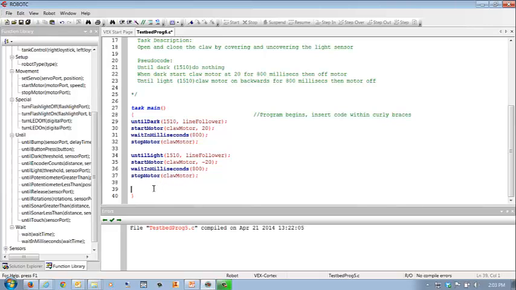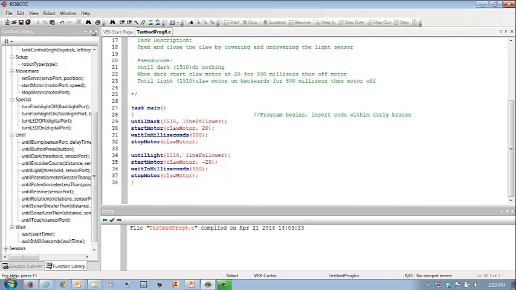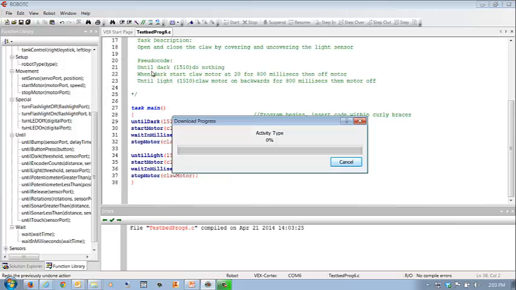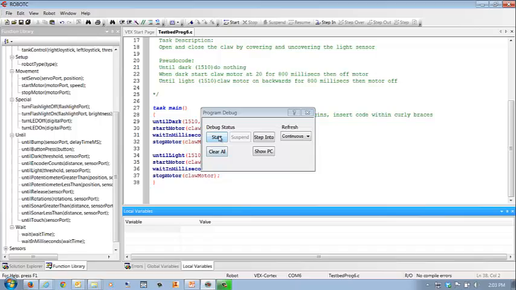All right, so I don't like having all those extra spaces, so notice I have my brackets here to open and close my code. I'm going to save it. I've already got it named, so I'm going to save it. Go up to Robot, compile and download. Well, first I'm going to compile. No X's, so I'm good. Compile and download the program. There we go. We're going to open it and see what happens.